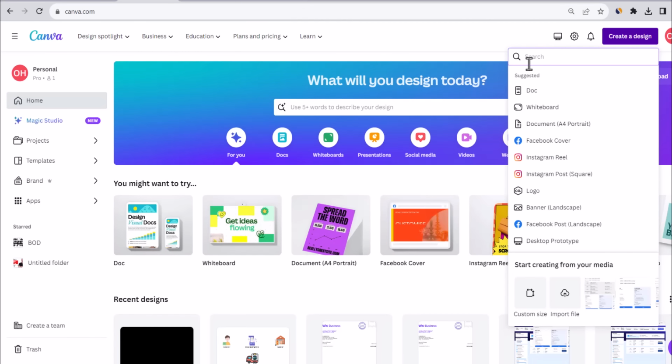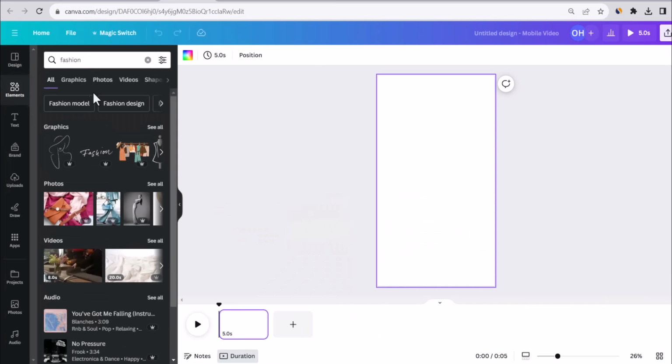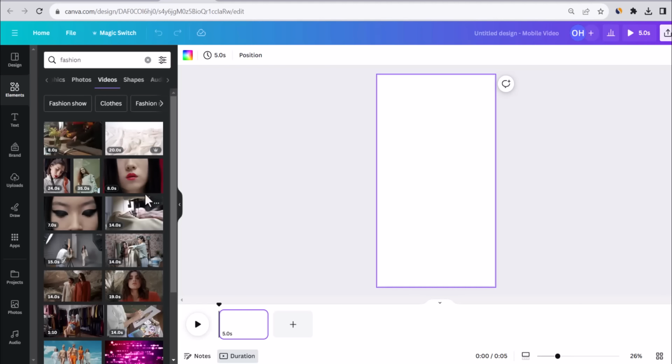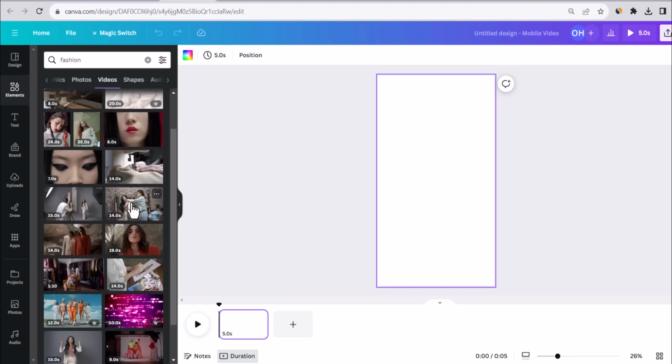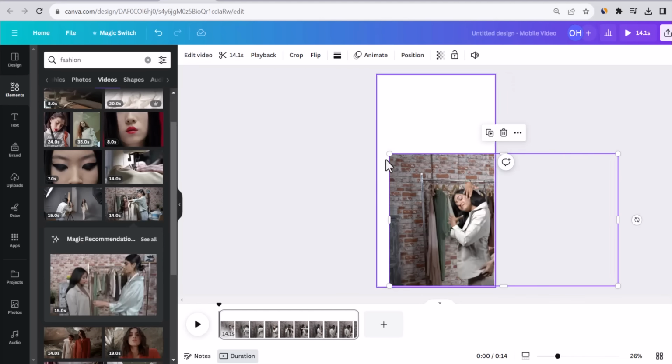Go to Canva and search for Instagram Reels. Note that the size of this Reels fits Facebook perfectly. Go to Elements and search for fashion. Click on See All beside videos. Here you'll have many videos related to fashion. Let me choose this one for example. Increase video size and center it.